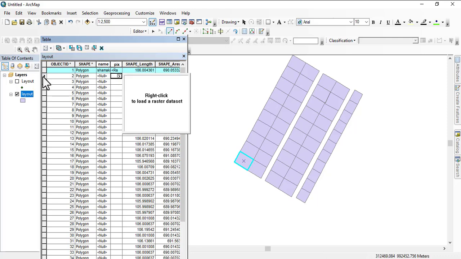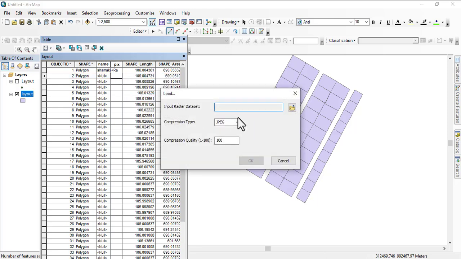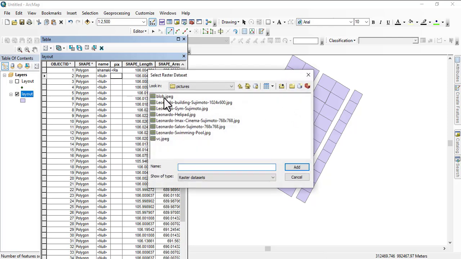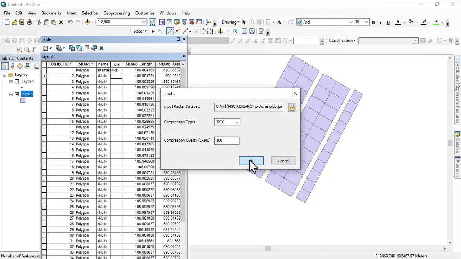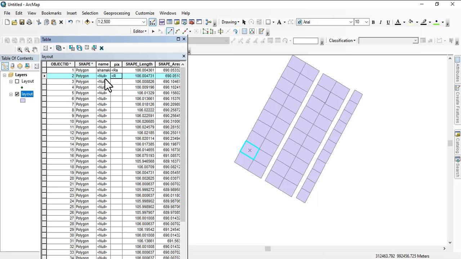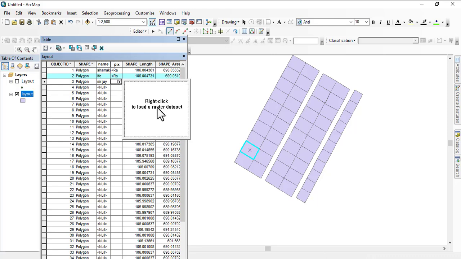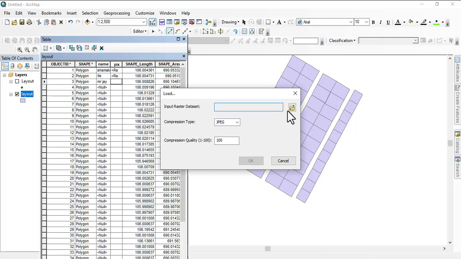We come to the second one, which is this one. Then we do the same thing. We right click and then we load. We pick this picture and then we add. Let's say this one is, and then this one is, I'm just making names up. You have to click here first. When this box appears, then you right click on it and you click on load.